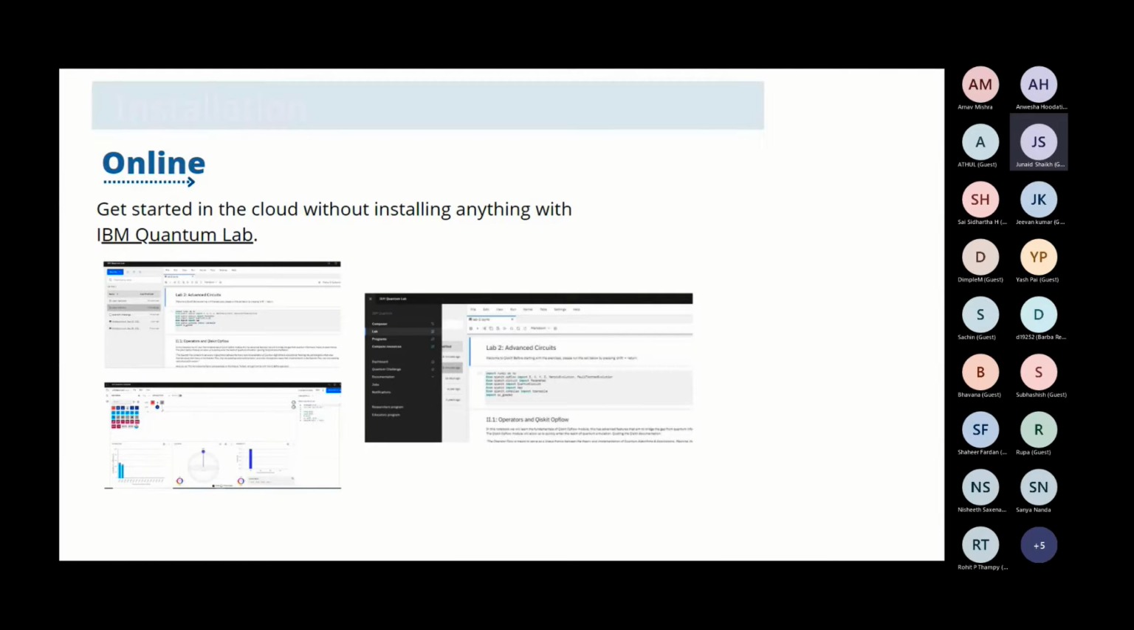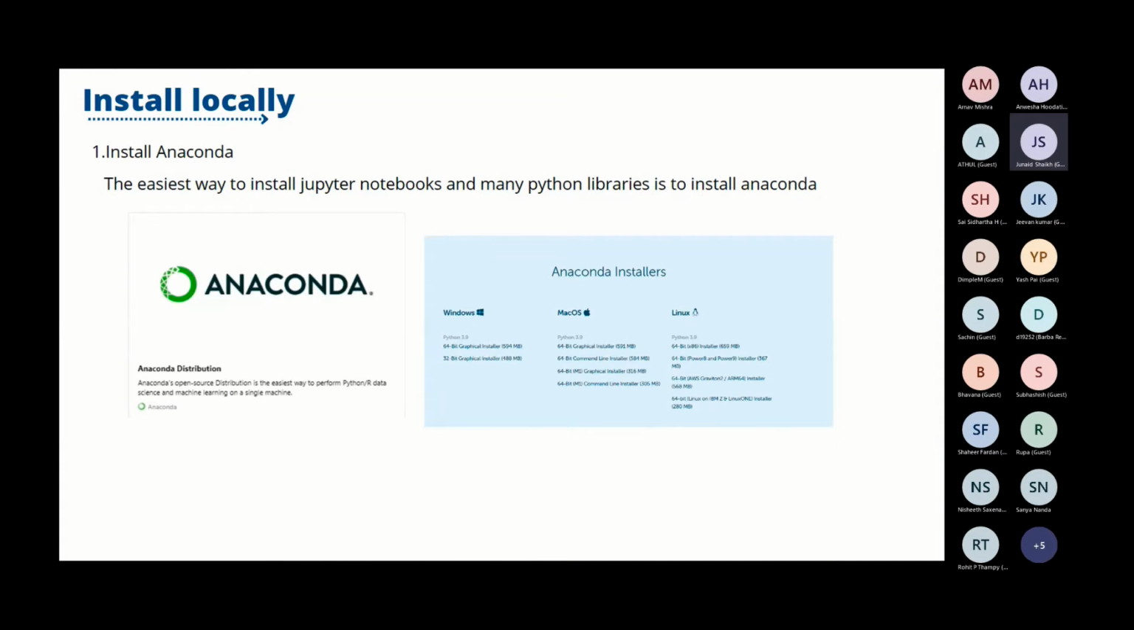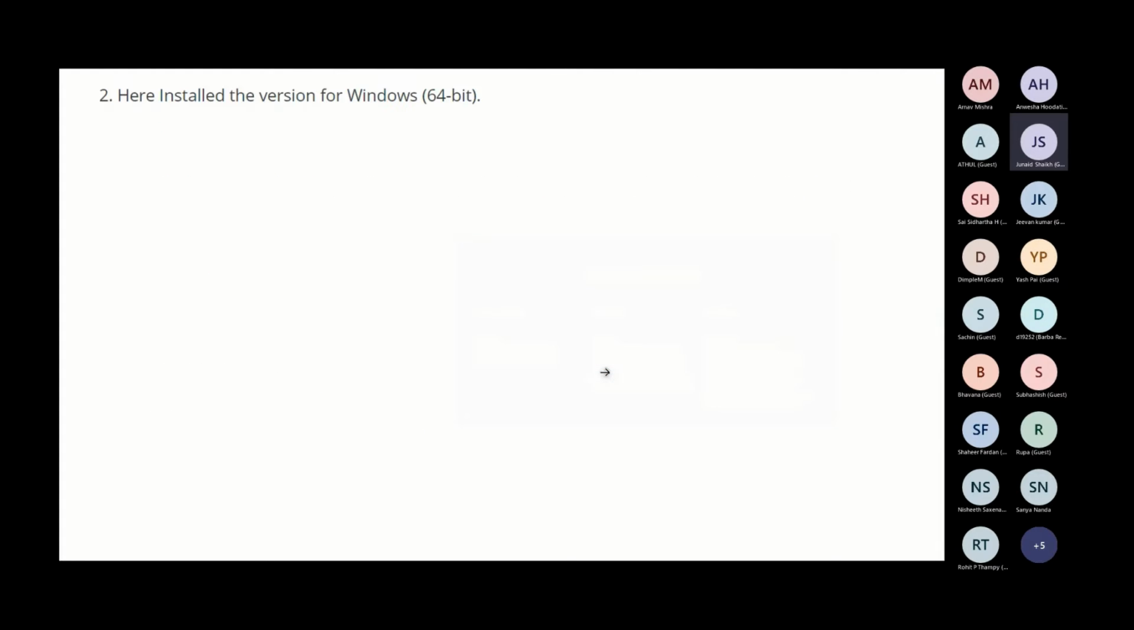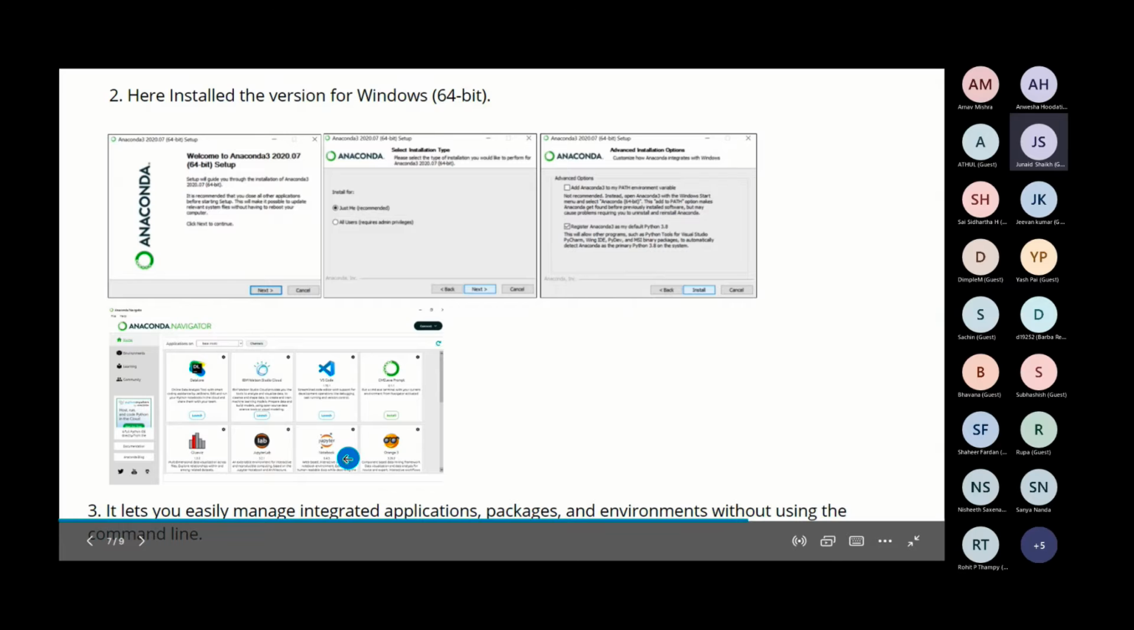So if you want to install it locally, then install Anaconda, where Anaconda is a set of Python libraries, right? There you can install it, and it's compatible with Windows, Microsoft, or Linux, based on your OS. Then after that, install next. After that, you can go to the Jupyter notebook right here.